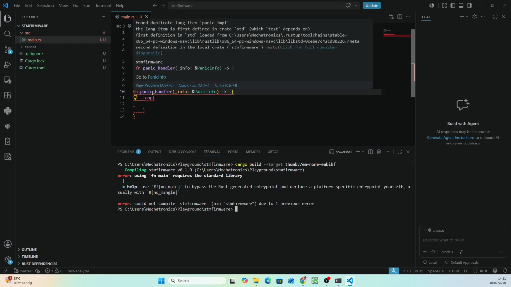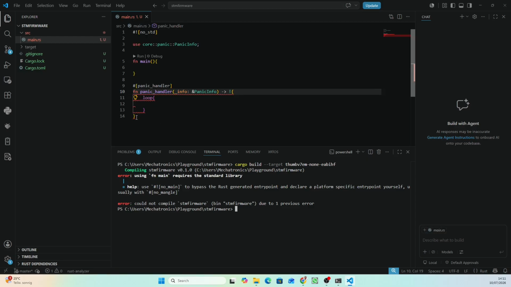Ignore the red squiggly lines underneath it. This is just my editor not realizing something. Just ignore it for now, the code is all right. The complaint is about using fn main requiring the standard library.